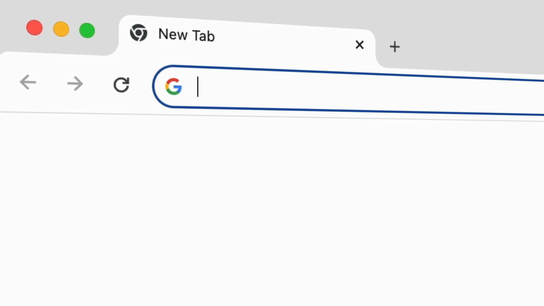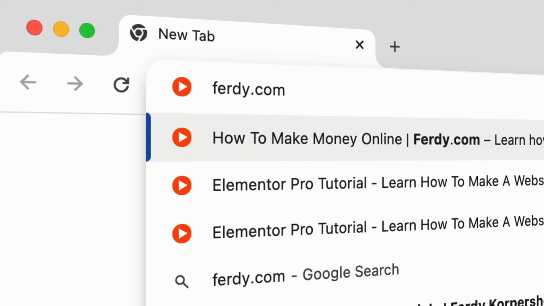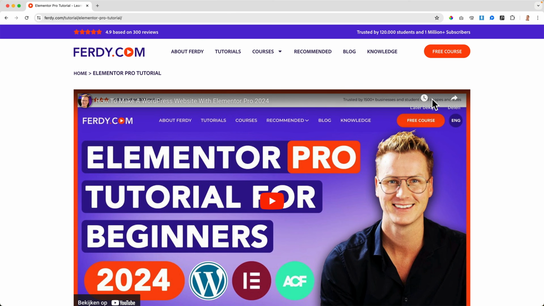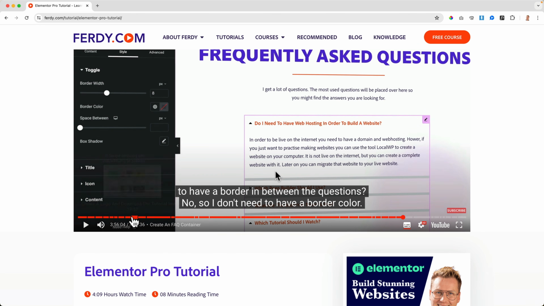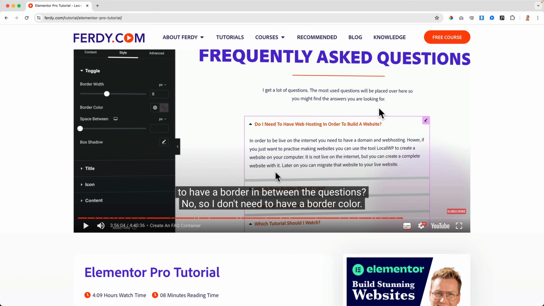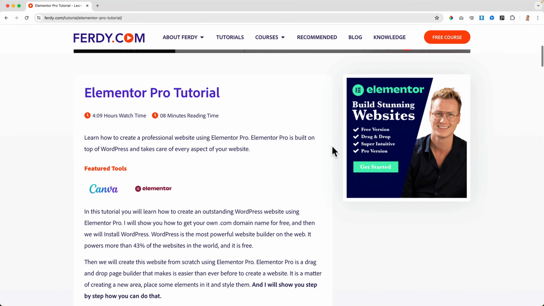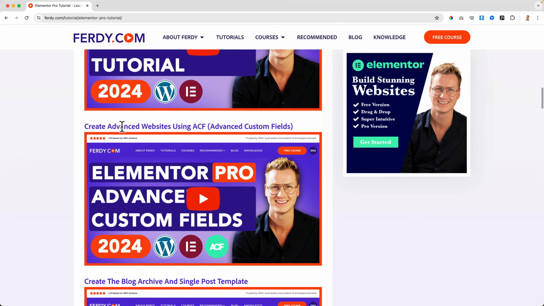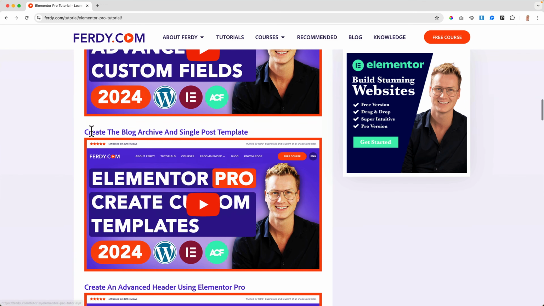I already created a tutorial on how to create the blog archive template. So what I'll do, I will refer you to another tutorial. In order to follow that tutorial, go to ferdy.com/Elementor Pro. Hit enter. Here you see my big tutorial, more than 4.5 hours about how to make a website using Elementor Pro. And then there are additional tutorials. If you scroll here, how to create a web shop using Elementor Pro, create an advanced website using advanced custom fields. That is the tutorial you're following right now. And then there's this one, create a blog archive and single post template.